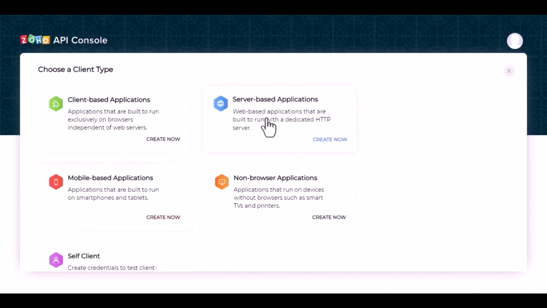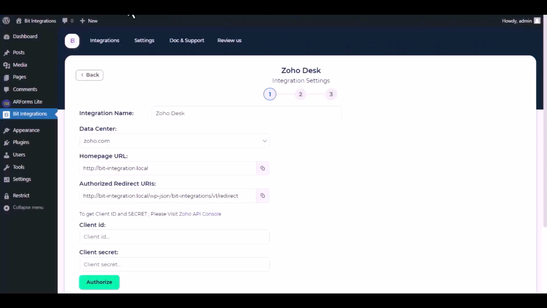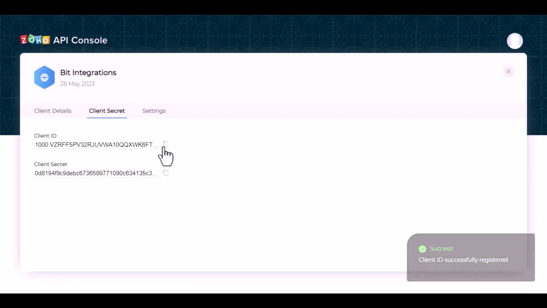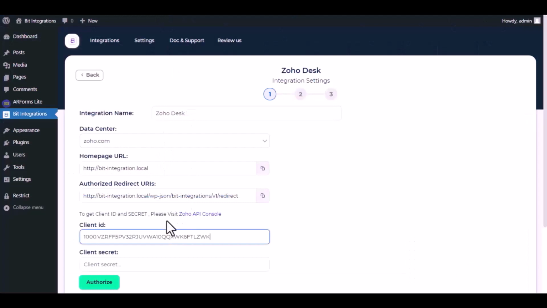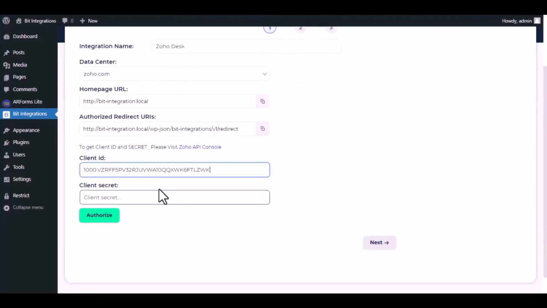Create a server-based application. Give an application name. Copy the homepage URL and authorized redirect URI and paste it here. Copy the client ID and client secret and paste it here. Click Authorize.